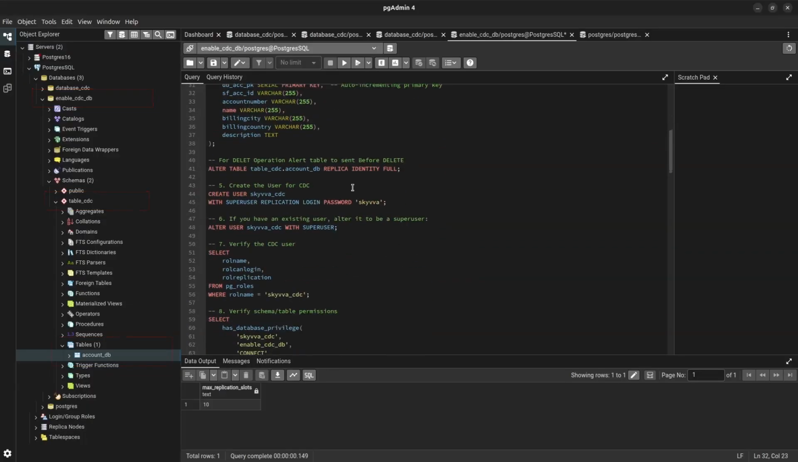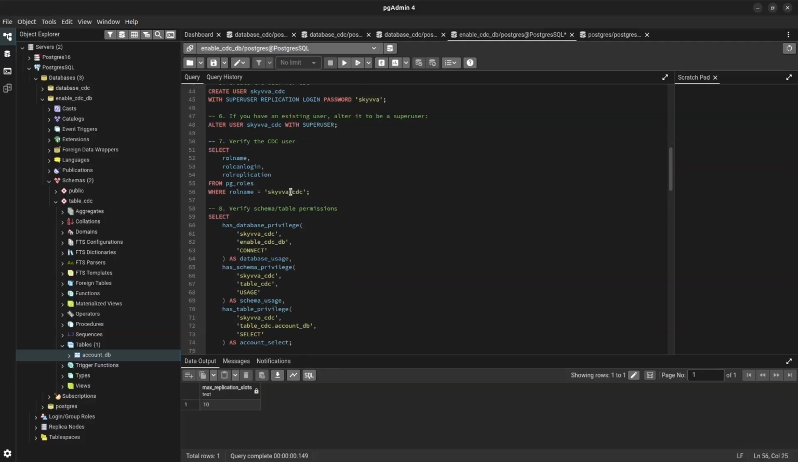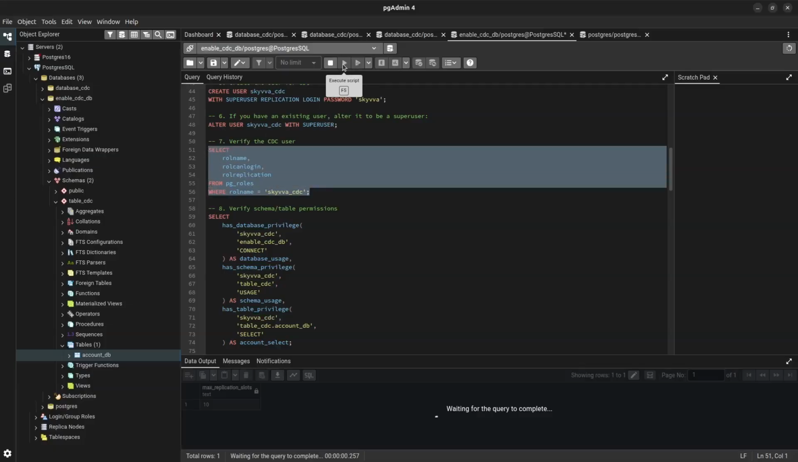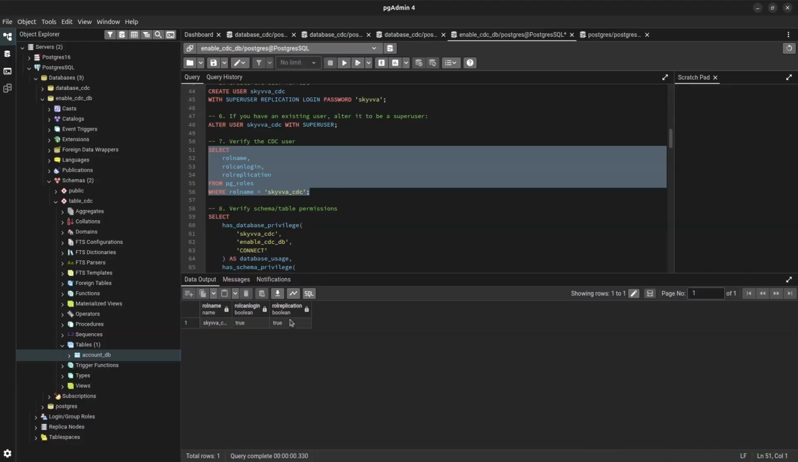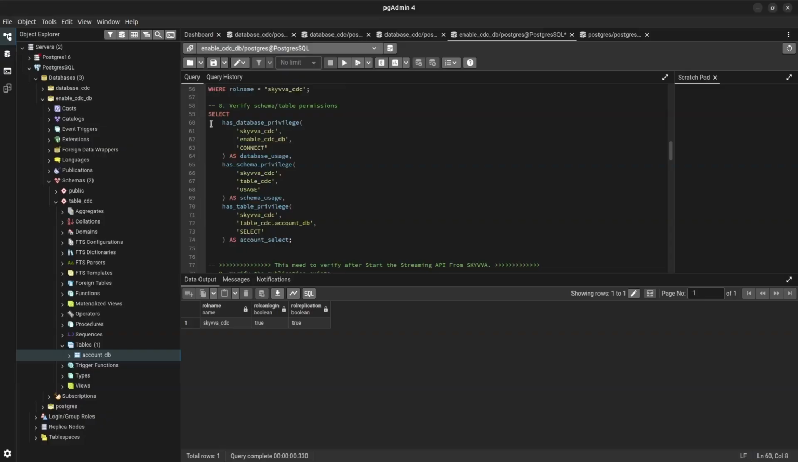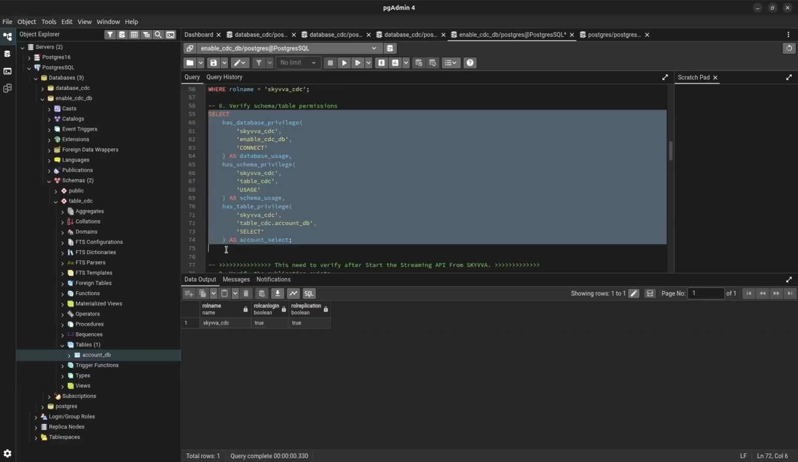Then create a database user with access to the schema and tables. Make sure it has superuser permissions to create subscriptions, or just use the admin user if you don't want to make a new one. Next, verify the role for the CDC user. There is the role name for the user SKYVVA_CDC. Then, verify the database, schema, and table permissions. These are the permissions for the user SKYVVA_CDC.